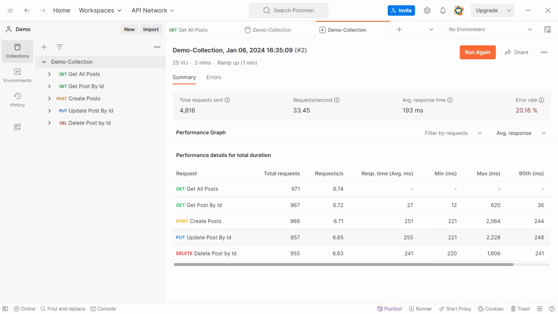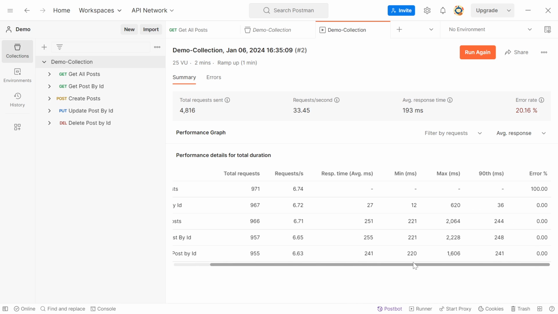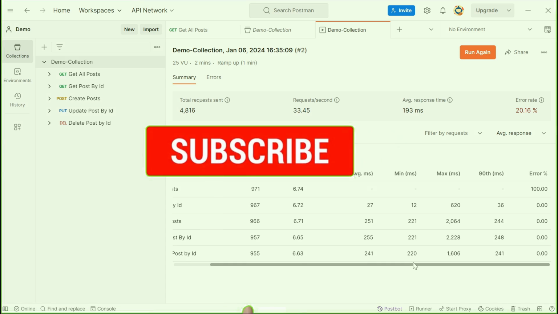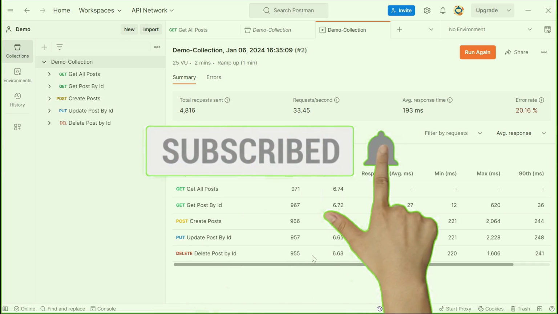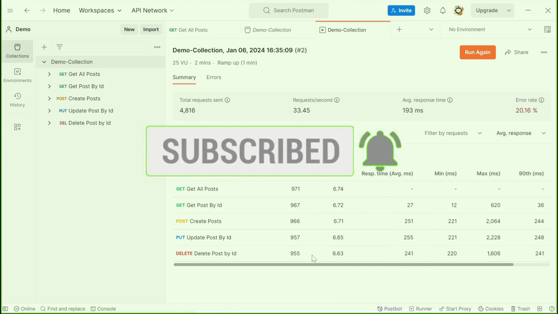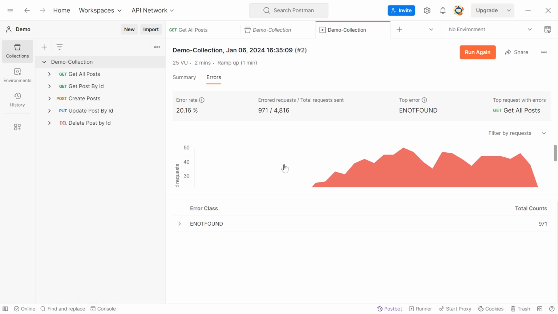And if you see the average response time, this is 27 milliseconds for get post by id, 251 milliseconds for creation of a post, 255 for update by id, and 241 for delete post by id. And it gives us a complete picture, all the details, what the min was, what the max was. And this is really helpful when it comes to performing a load test. If you click on the errors tab, you can see all of the errors. In our case, all of the errors are of the same nature, not found, and the reason for these errors is just the incorrect URL that we made intentionally.